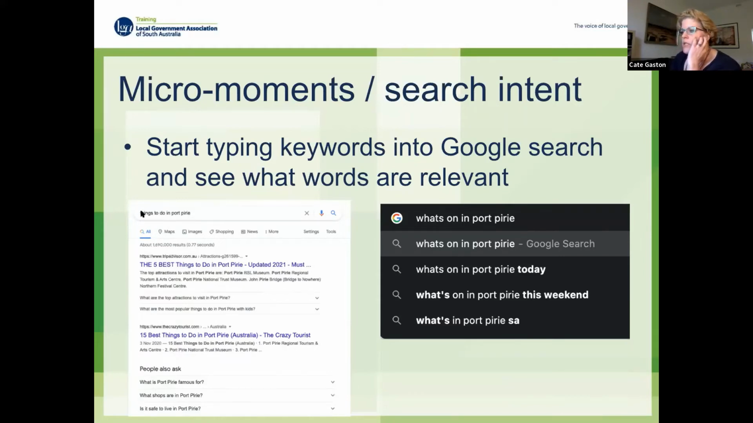And so if you see in this first one, things to do in Port Pirie, in the search results at the bottom here, it also says people also asked, what is Port Pirie famous for? What shops are in Port Pirie? Is it safe to live in Port Pirie? So if I was looking at my attractions, what to do in Port Pirie page, I would make sure that there was information about shopping in Port Pirie, because that's obviously of relevance for people looking for things to do in Port Pirie.